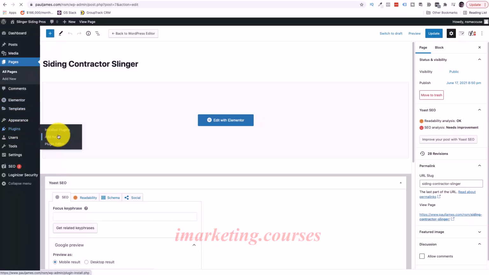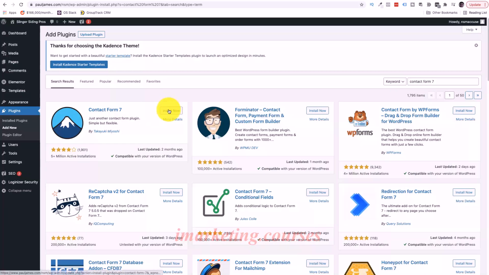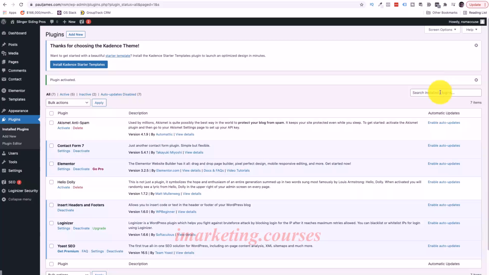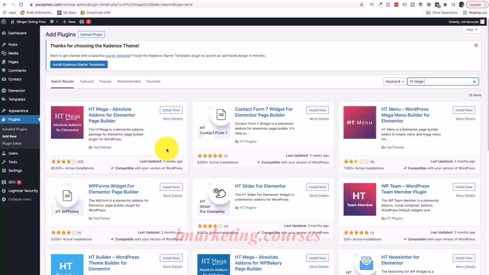So we'll go to plugins, click add new, and we're going to search for Contact Form 7. We'll click install now on that. Activate, and then we're going to do another plugin. So come to add new again. This one's called HT Mega. It's called HT Mega add-on. I usually find it just by typing in HT Mega. It's this one right here. So go ahead and install that. This is going to control the design of your contact form.